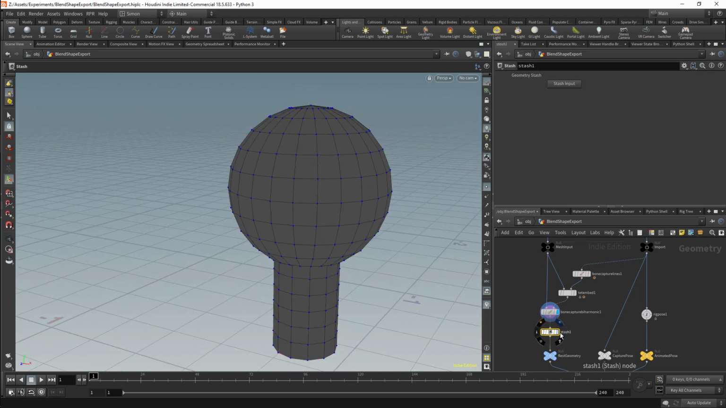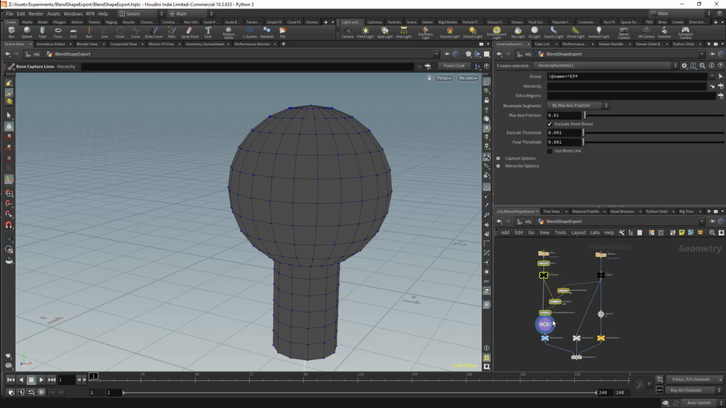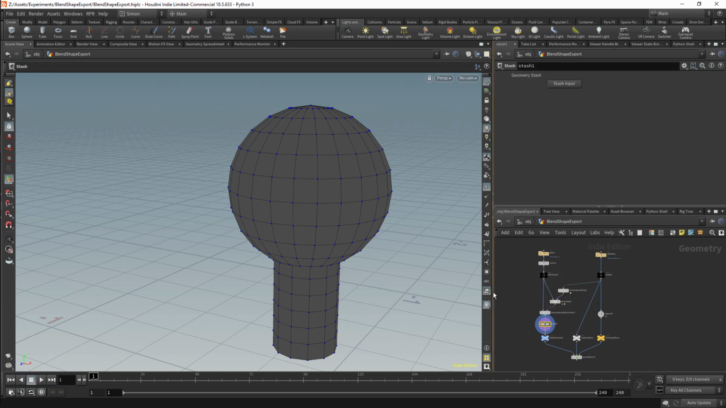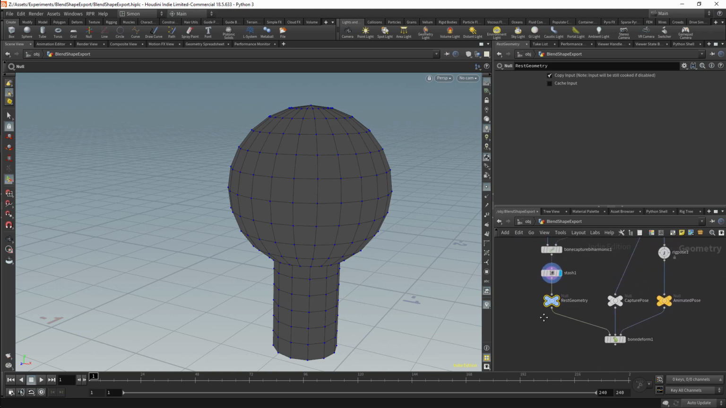We can then store the results of this in the stash node. This way none of the network before the stash node will be evaluated. Only evaluating the results in memory will make this network far more efficient, as we'll not be trying to reweight the character every frame. Instead, we'll only refer to the results of the stash node. This has then been defined as my rest geometry. This is the output for this branch of the rig, and this is my mesh output.